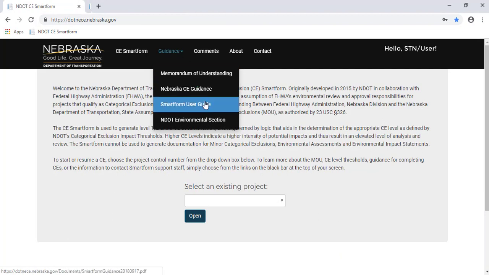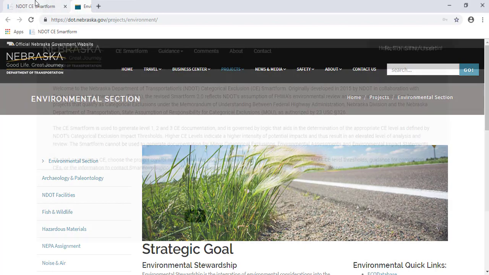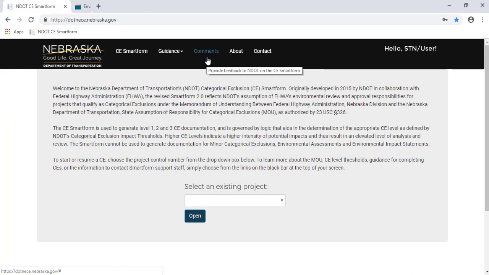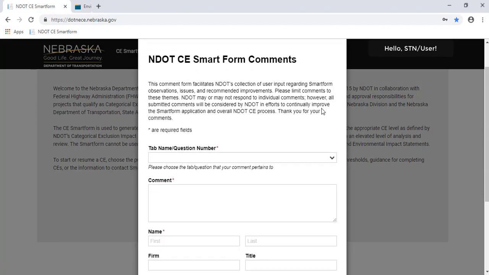The final link is to the NDOT Environmental Section webpage. This page provides links to additional resource topics such as wetlands, hazardous materials, and threatened and endangered species, trainings, and NDOT guidance documents. The Comments tab allows users to submit comments and concerns on the SmartForm.